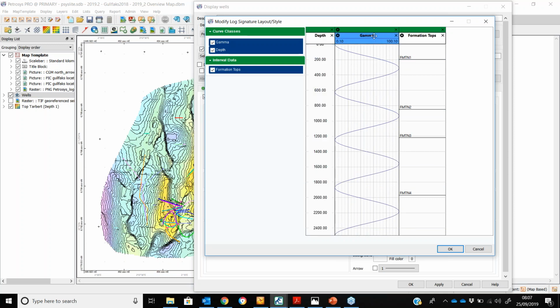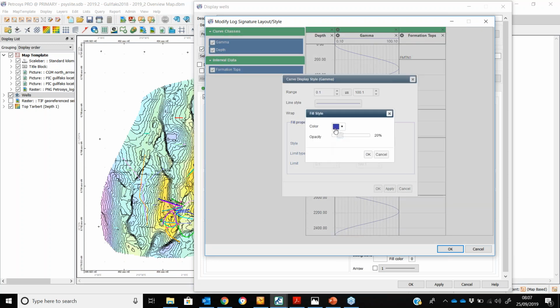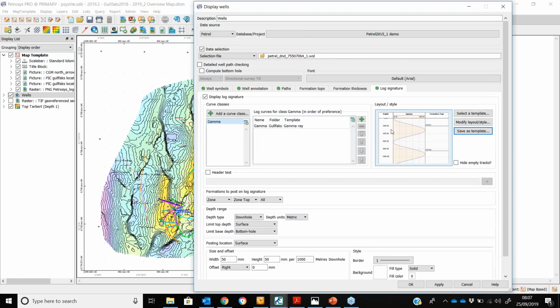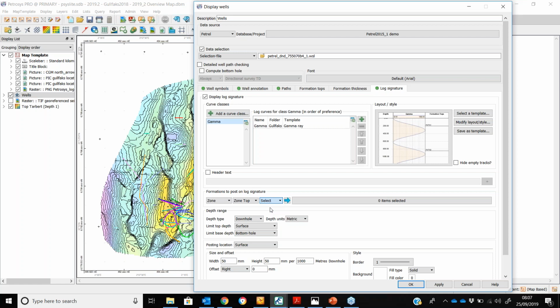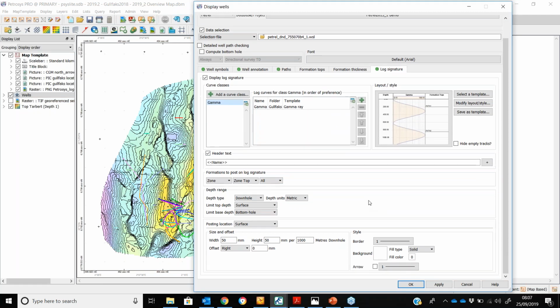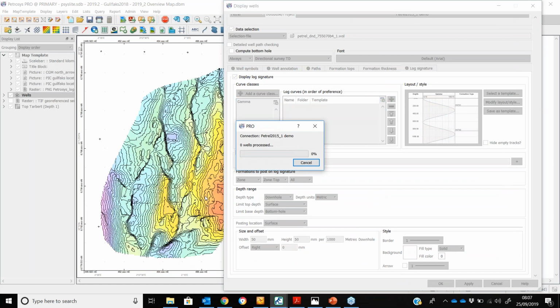We can double click to edit these headers. So I can edit the range. I can add fill styles, for example. So let me just add some sort of fill style here. So we can set up the templates as we need for our mapping display. Once we've done that, we can then better refine the actual display itself. So for example, we can add some text. Maybe we want to add the name of the well to our well logs, so we can easily add that. And then once I've done that, I can just click apply and see what this looks like.